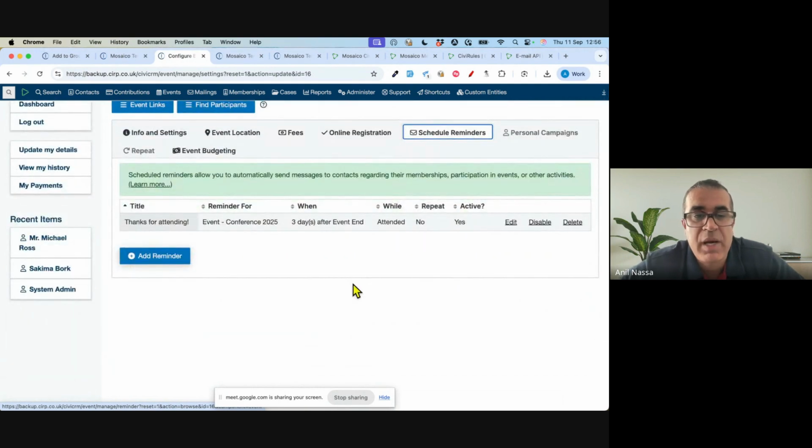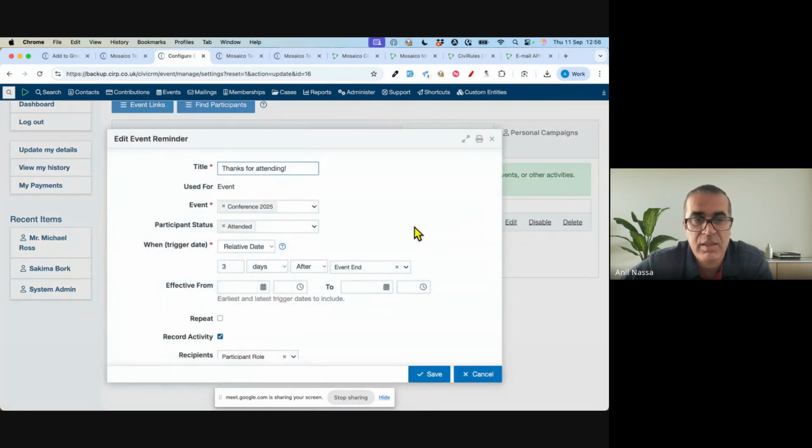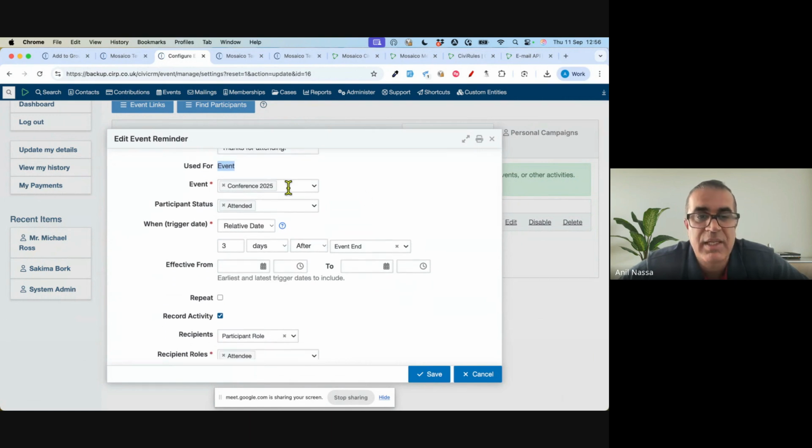we've got a schedule reminder to thank people who have attended this event, three days after the event date for everybody who's attended. If I click on edit, we can see the config for this schedule reminder. So we've got a title, used for events, used for only this particular event, and only send out the email where participant status equals attended. So if somebody didn't show up or they cancelled, then that email wouldn't go out to them. So it would only go out to those that have been flagged as attended.